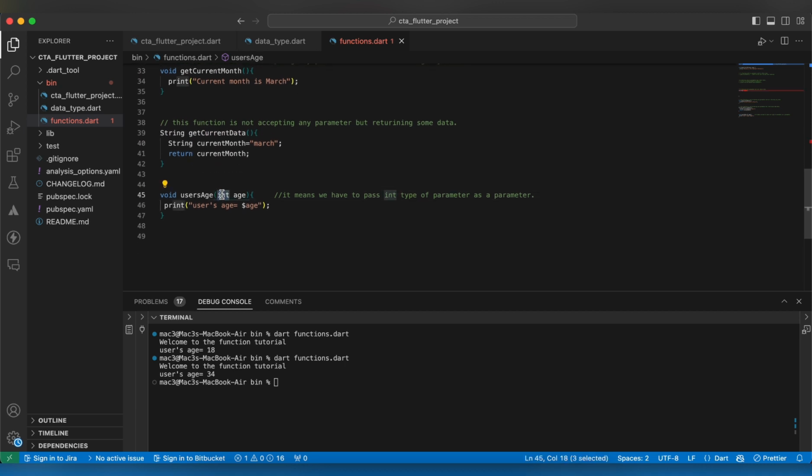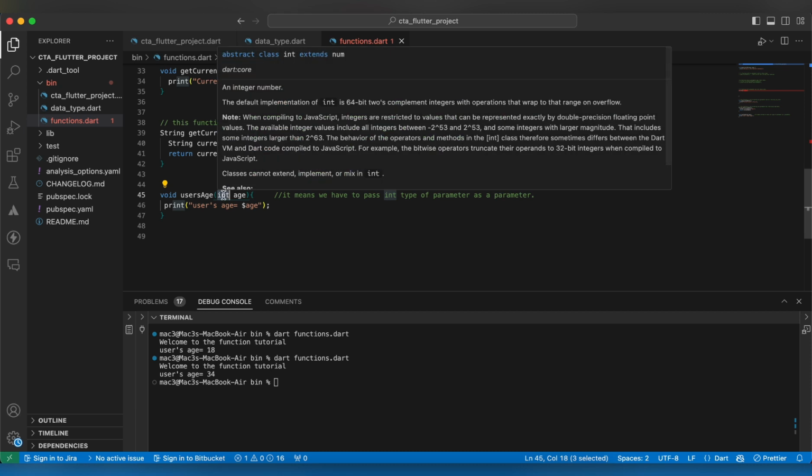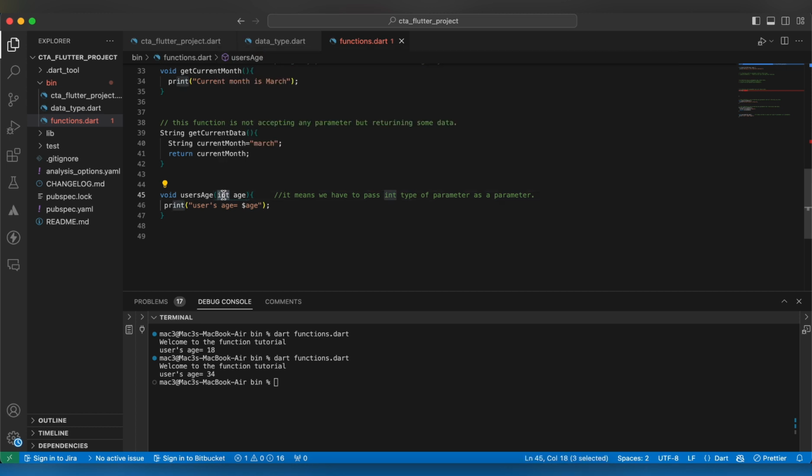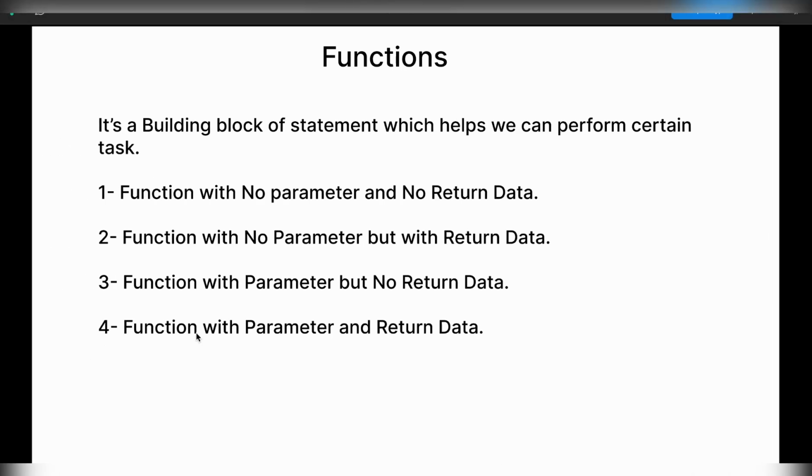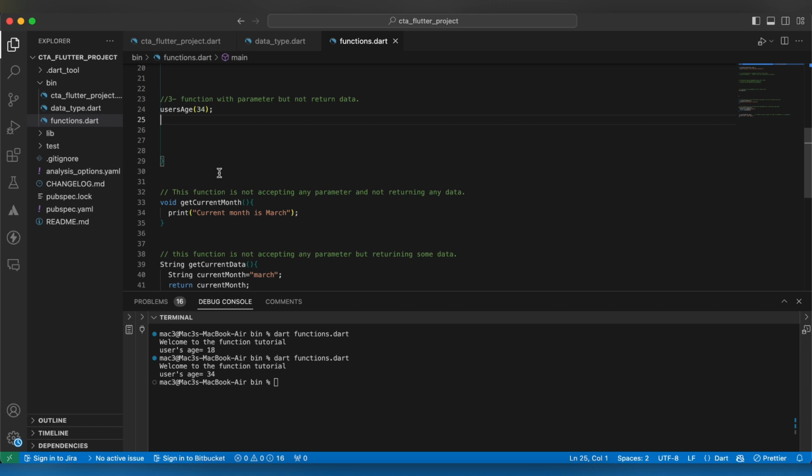because we have specified that this parameter should be an integer. If we specify this parameter as a string, then it will accept a string. If we specify bool or others, then we have to pass that type of data which we are accepting here. So we always have to pass data like that. Okay, let's see another one, functions with parameter and return data.